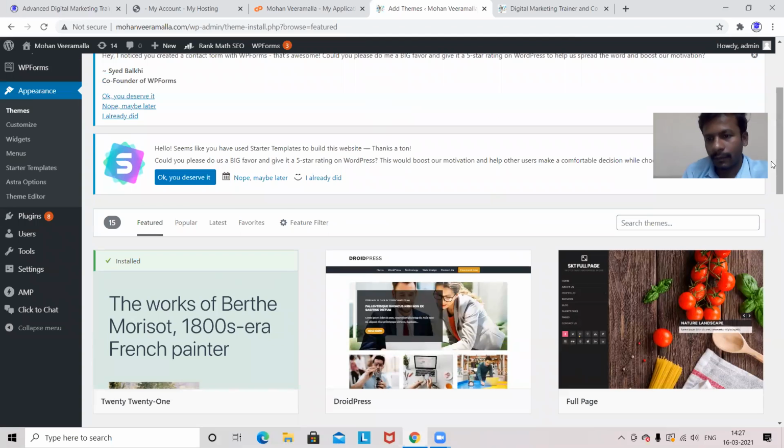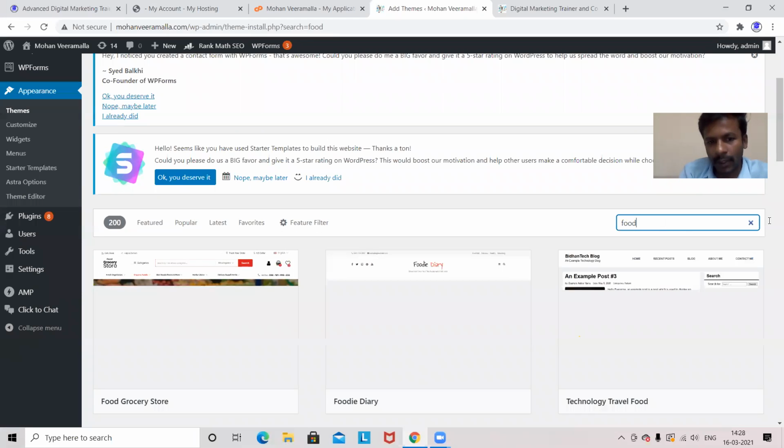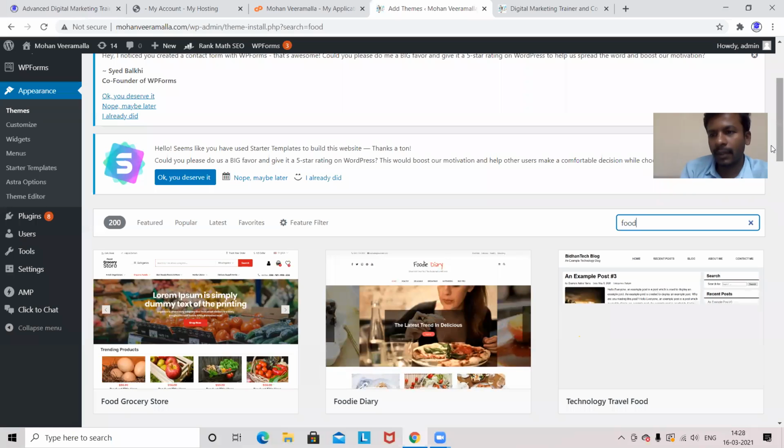Okay, so whichever theme I want, whichever category, whichever business type of theme I want, I can search here. For example, I want a theme related to food. It may be a restaurant, I don't know exactly the word. I'm going just with food. The themes which are related to restaurants, it may be bakery, it may be lots of things, it will show there. So according to that, I can pick whatever theme I want.